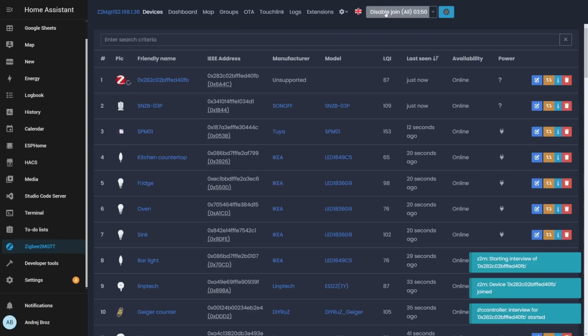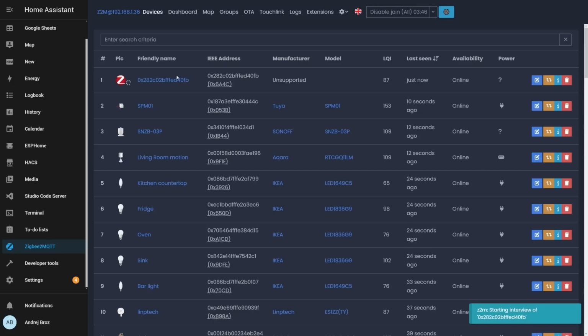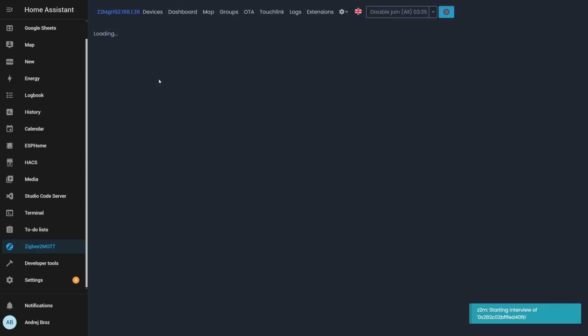I will not be repeating this for all devices because there are a lot of devices, but as you can see, it takes a couple of seconds, and after that everything is populated and we get all of the information for each of the devices inside Home Assistant or Zigbee2MQTT.